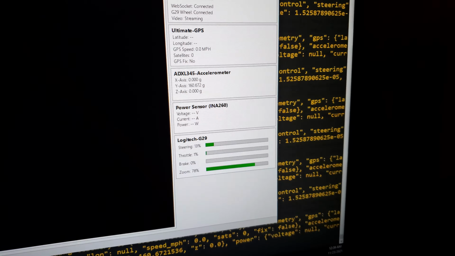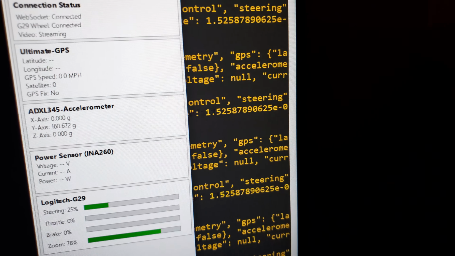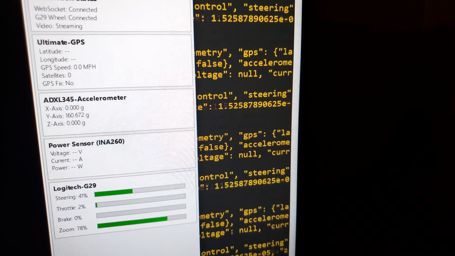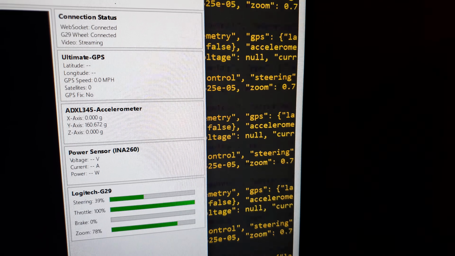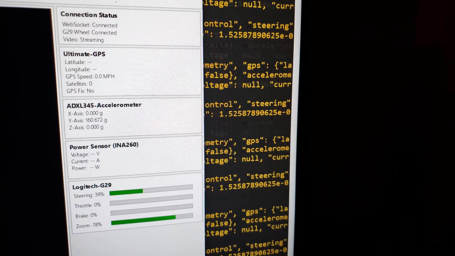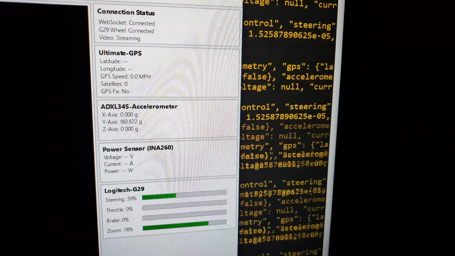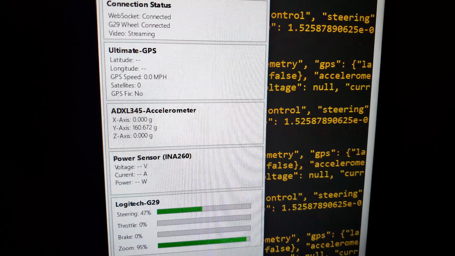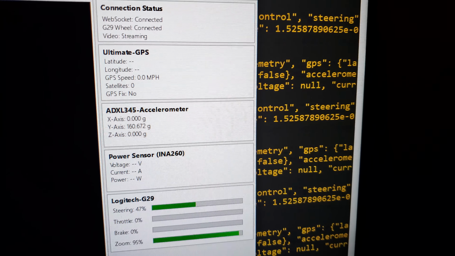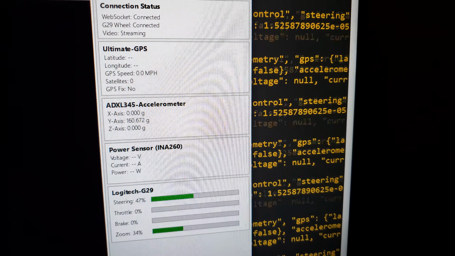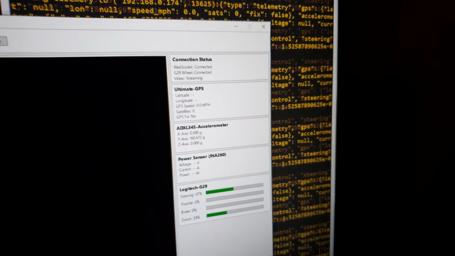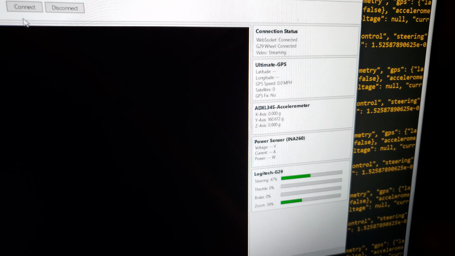So we got our steering wheel, and you can see in the server code, it's responding to the steering wheel. And as we hit our throttle, it's responding to the throttle. And as we hit our brake, it's responding to the brake. And as we hit our zoom on the wheel, it's responding to the zoom within the server code, I should say. So that's what I have for now. Stay tuned for updates. Let me know what you guys think about it.